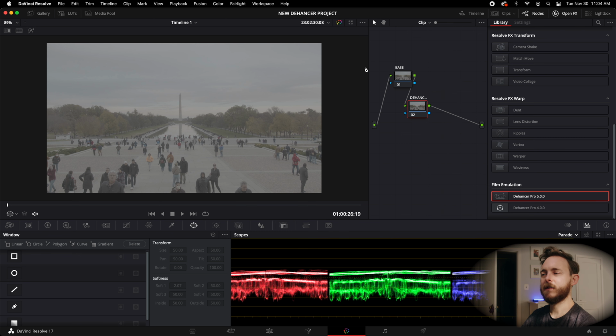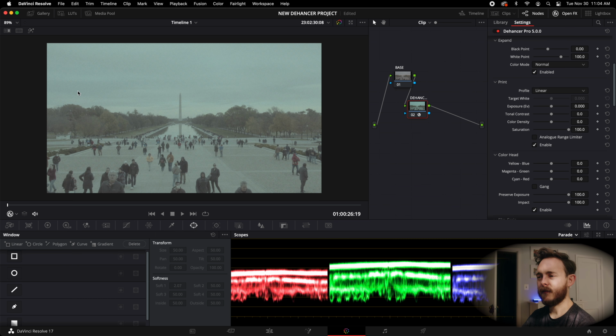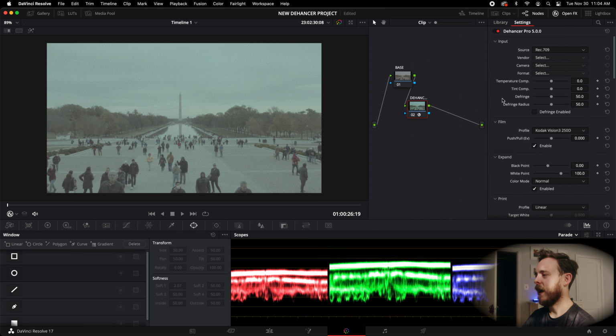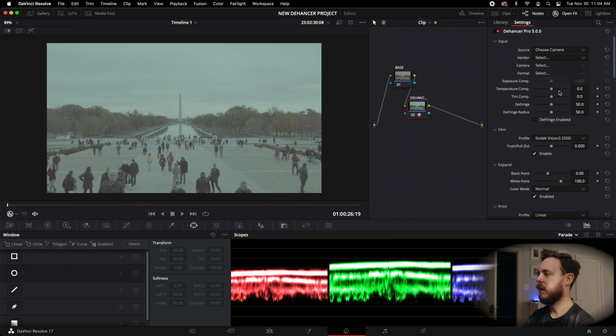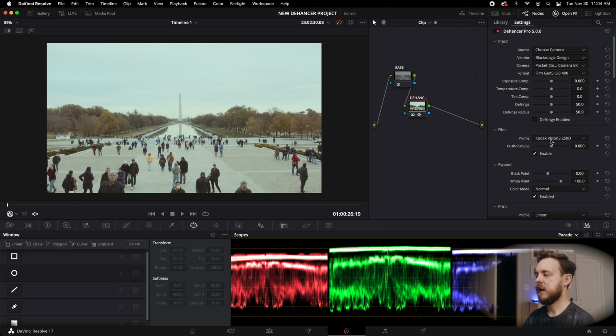So we are going to move on to this next clip as we've already set up our base and Dehancer. We're going to plug that in here, and walk through the same process, choosing the camera and selecting our ISO, our base. So we slap that on, and right now it's got the Vision 3 from KODAK, and you can see it's completely different right away.